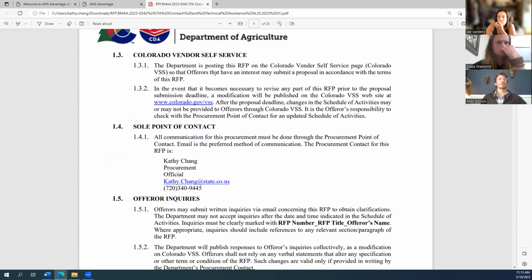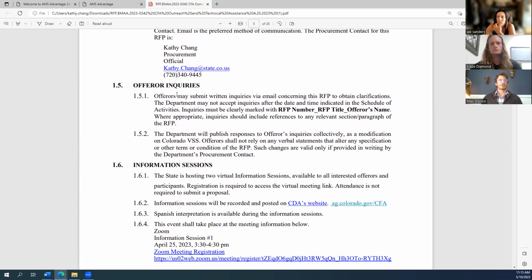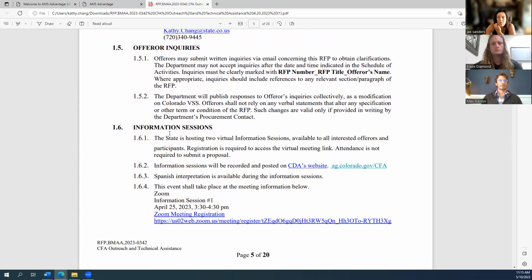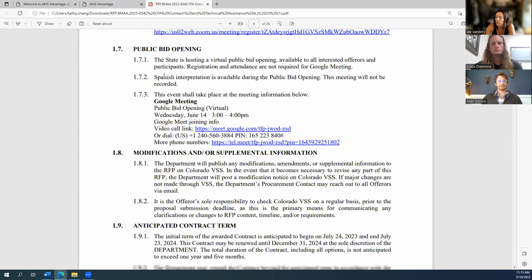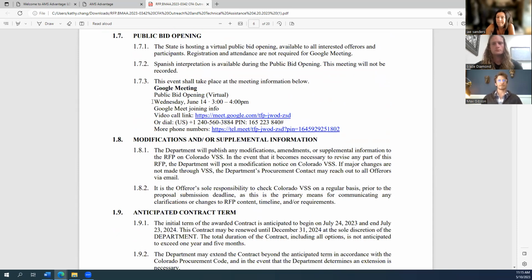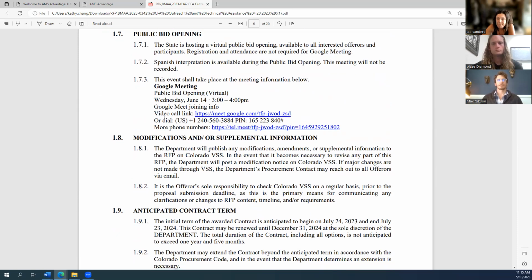And just a reminder, all proposals must be submitted through VSS, the site here. Anything submitted through email or other ways may not be accepted, especially for an RFP. If it's required, we can accept via email. Same here. This is all pretty much general information on RFPs, information on info sessions, and the bid opening. It's a link here and also written out if you can't access the link for some reason.